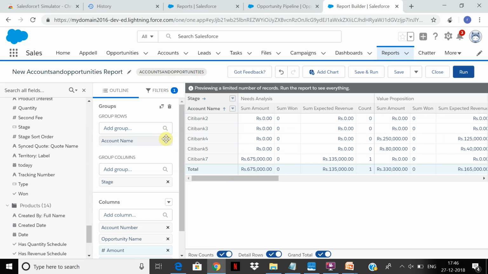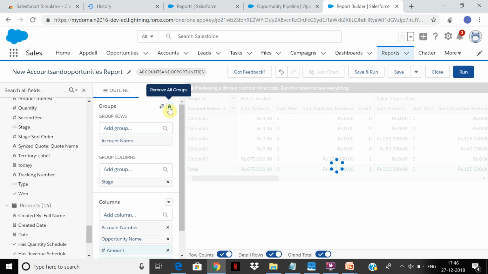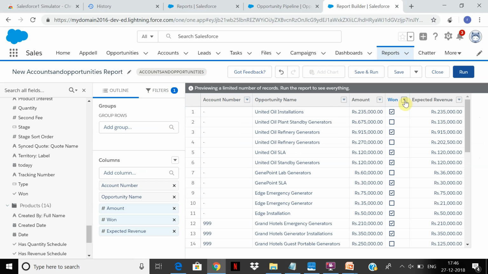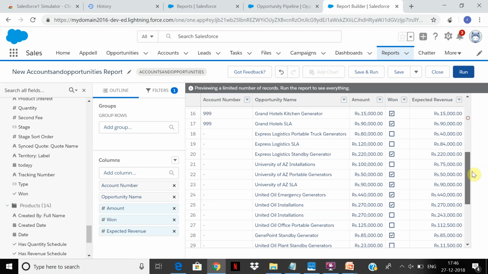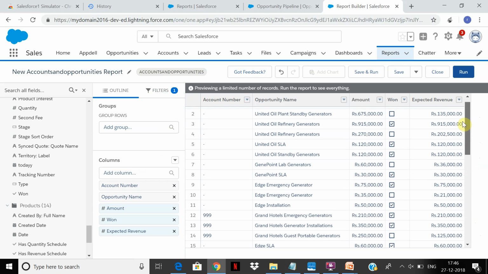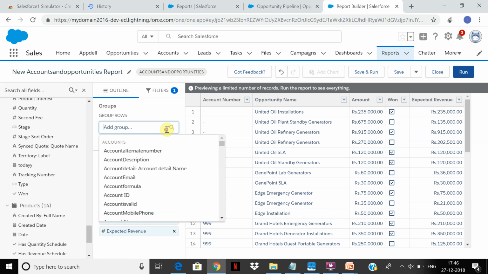Let me do one thing. What I'm trying to do is I need to remove the grouping here. Let me remove all the groupings, and I want to just keep one sum. Yeah, so we have expected revenue. That's fine.